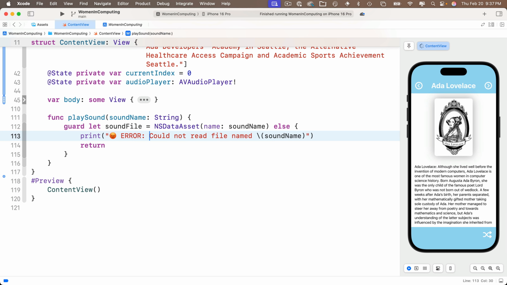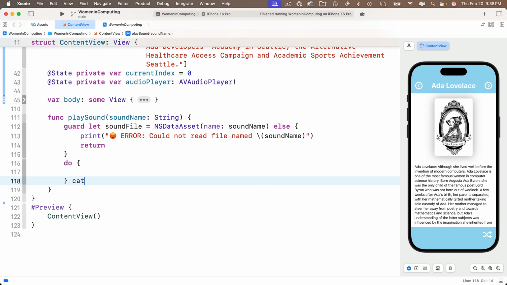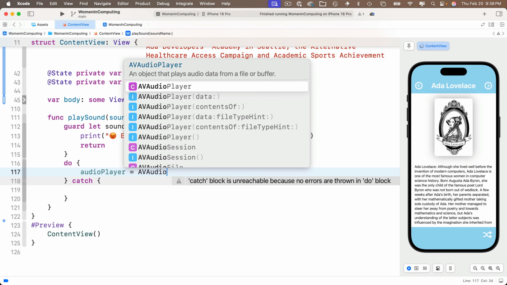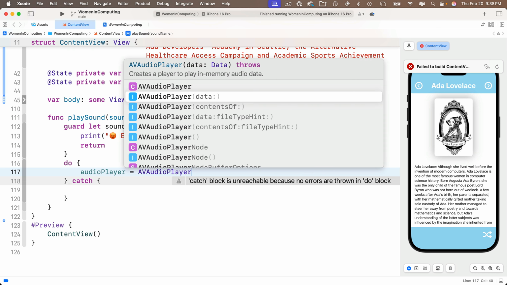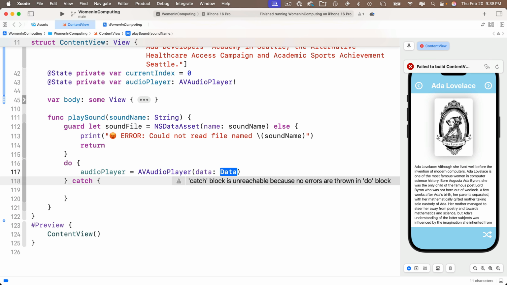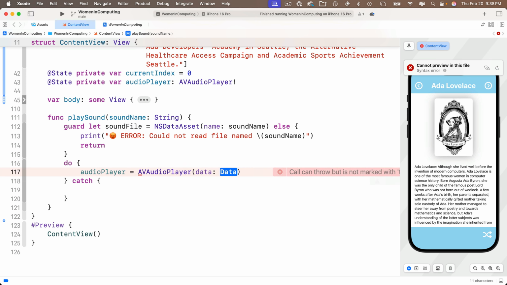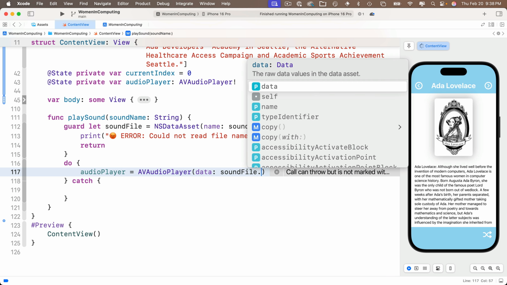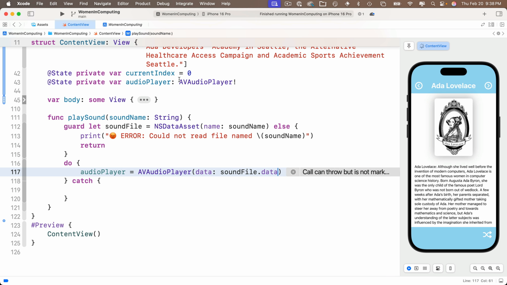If the guard statement lets through, then we're going to do open and close curlies, catch open and close curlies. In the do statement, we create an audio player and put that inside of our audioPlayer variable. We'll say audioPlayer = AVAudioPlayer, selecting the option with data. Of course, through experience and by paying attention to code completion, we see that this throws, so we're going to need a try statement in here. How do we get the data? Well, that's part of our soundFile property, so we say soundFile.data. It'll extract just the data to play the sound.